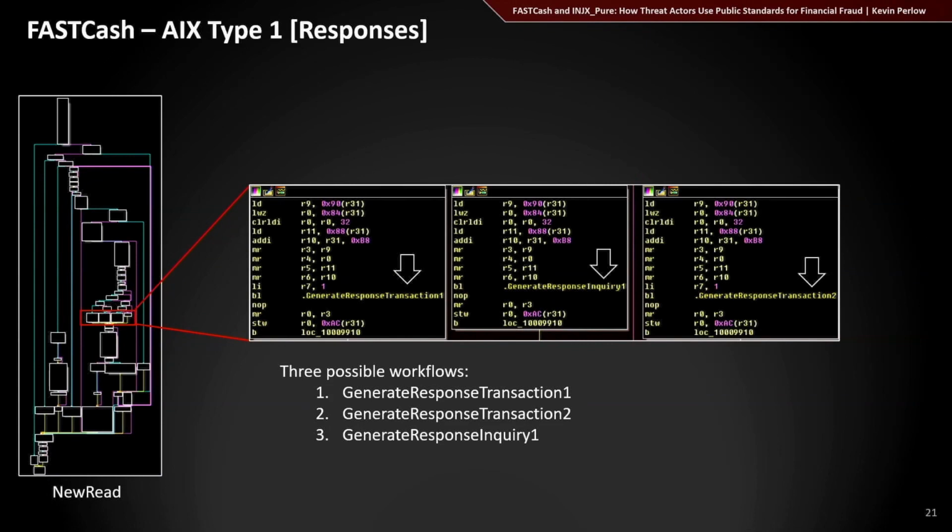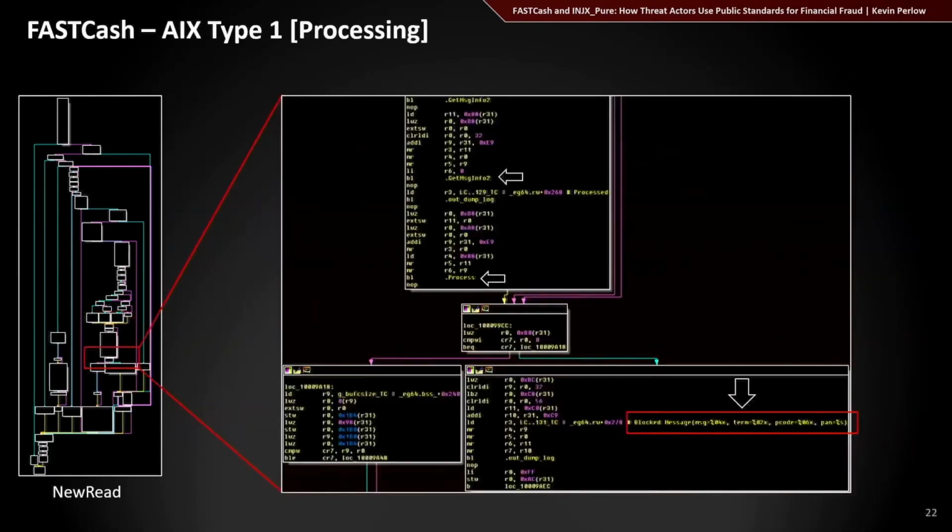The bank will send a proper response, and that response will go back to the ATM. On the other hand, if it does see data that it's interested in, and we'll dive into the mechanics of that a little more in the Windows one, it can generate one of three types of responses. Here there are generate response transaction 1 and response transaction 2, and there is also a response inquiry, and I'll dive into those in just a second. Depending on the fraudulent response that it generates and sends back to the ATMs, assuming all of that works, it will log that it's blocked that message, and it will send that response back.